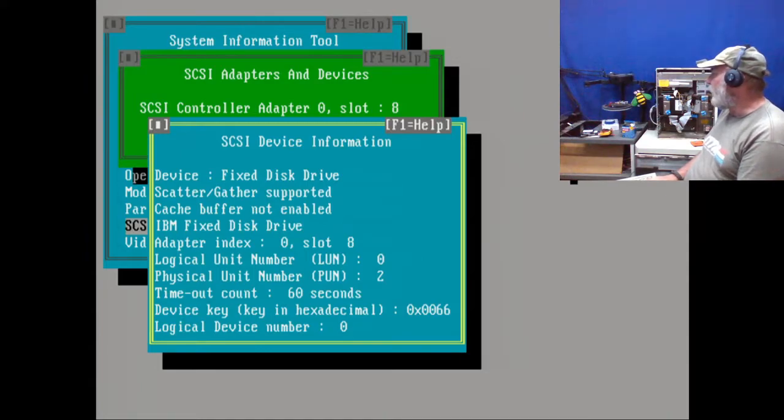Okay, fixed disk drive, scatter gather not supported. Cache buffer not enabled. IBM fixed disk drive. Adapter index 0 slot 8. Logical unit number of 0. Physical unit number, the PUN of 2. And that's the SCSI ID of 2. I made the comment that it was SCSI ID 2. And the timeout being 60 seconds. Logical device number 0.